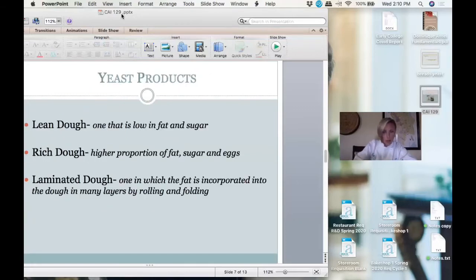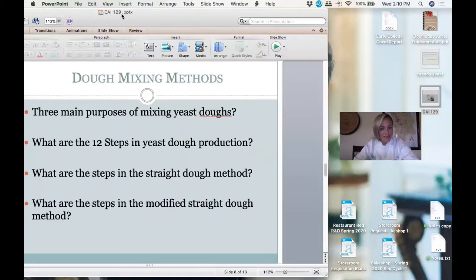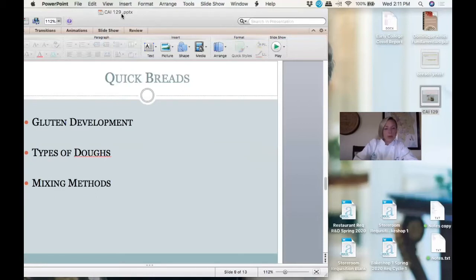We're just going to skip over our yeast products. I think you guys did enough of that in Bake Shop 1. And we're going to move on to quick breads. So you want a very short gluten development on these. You want them to be very tender. You always want to work with your biscuits and your scones while they are chilled so that you are maintaining their integrity. And you're going to have different types of doughs and batters in your quick breads.